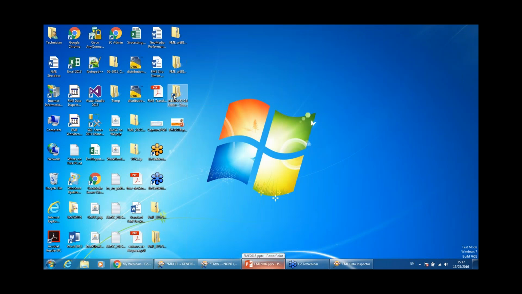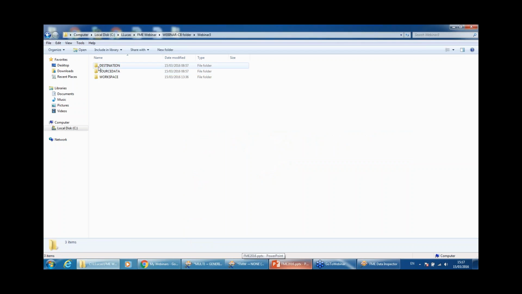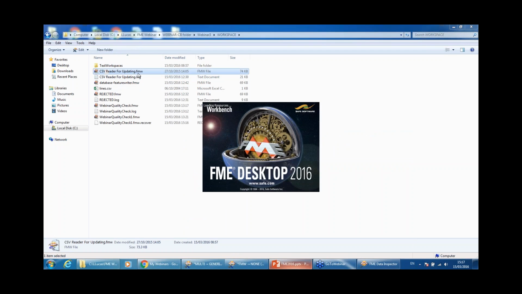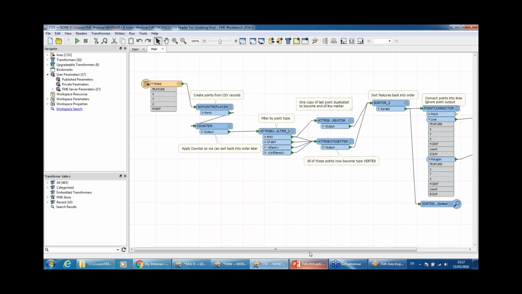Let me go to my... So if I just pull up an older workspace that I have, so I know that some of the transformers are out of date, and we can just assess how you can update your transformers and upgrade them to the most recent version available. So here we just have a workspace reading in some lines, writing out. It really doesn't matter what it's doing. It's just to point out that once there is a transformer that is out of date, this little icon appears over here in the Navigator, upgradable transformers.